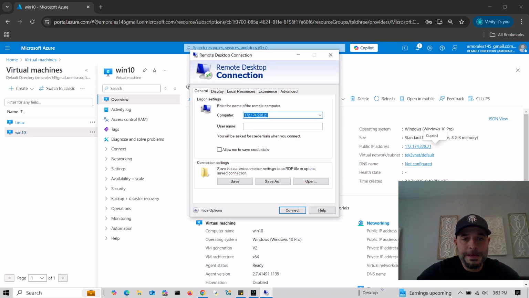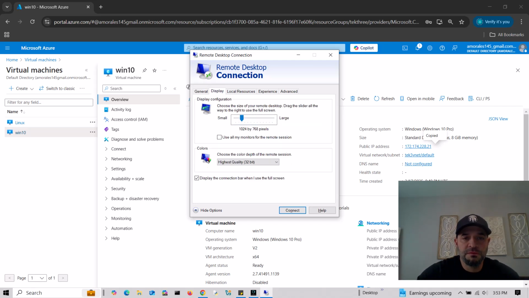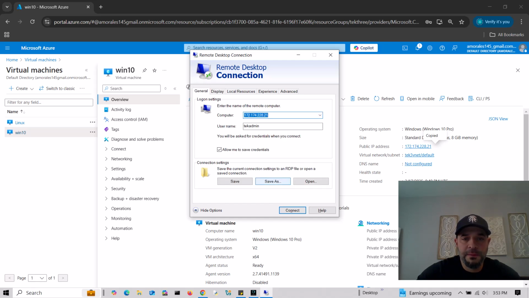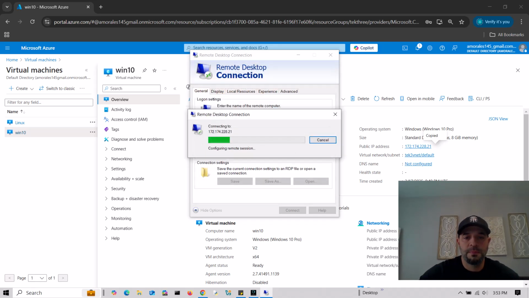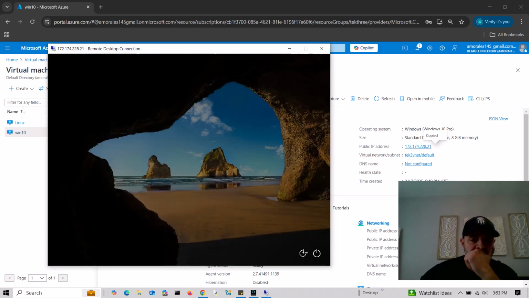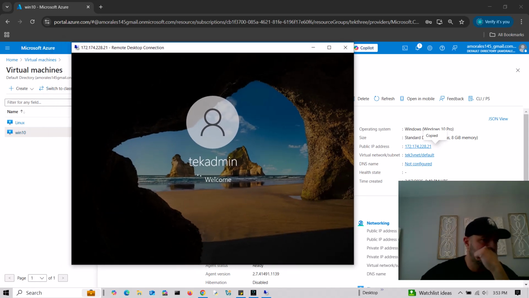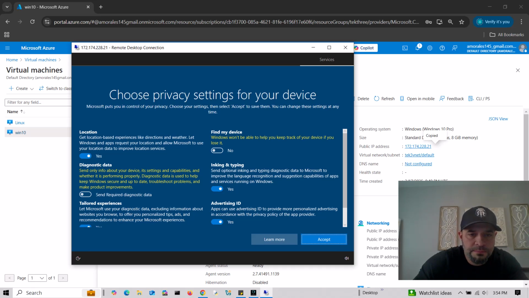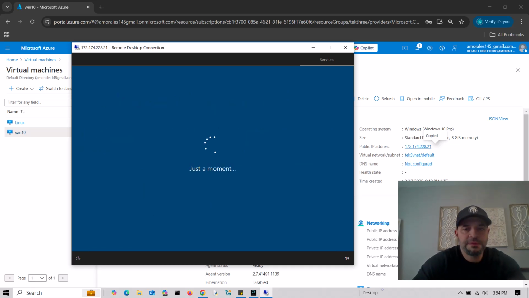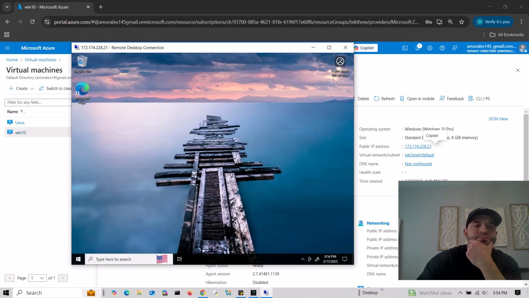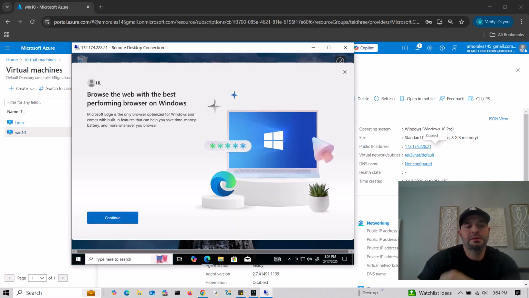I'd like to configure this a little bit. Display. That's okay. Good. And connect. Okay, so we can just turn all this off. None of this is relevant currently. Say no to that. Close all that.